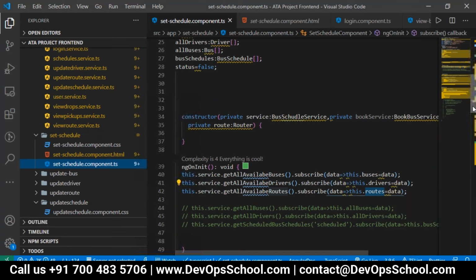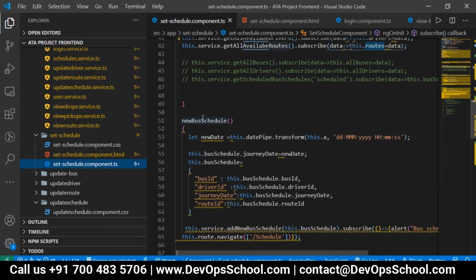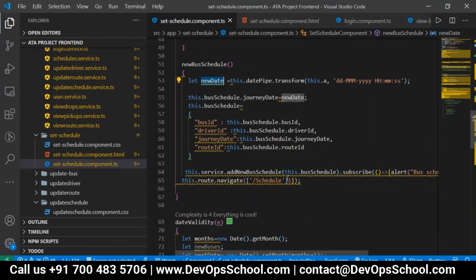When we submit here, like new bus schedule, this is the bus schedule your backend will be accepting. That is, we are sending the bus ID, driver ID, journey date, and the route ID. The bus ID will be taken from the bus, and the driver ID from the schedule. For the journey date, we are getting the date in this format and storing it into a variable called new date. We used the date pipe transform and send it to the schedule. This way we can construct the JSON.